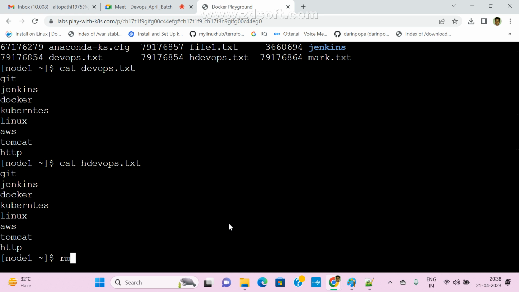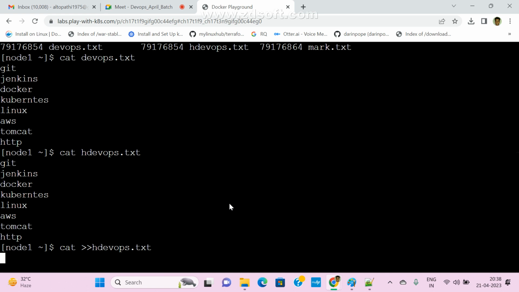rm -f and the file name devaps.txt. Okay, let me first, I don't want to delete. Let me add some content to this file. Okay, cat greater than h devaps.txt. Now, so this is okay.